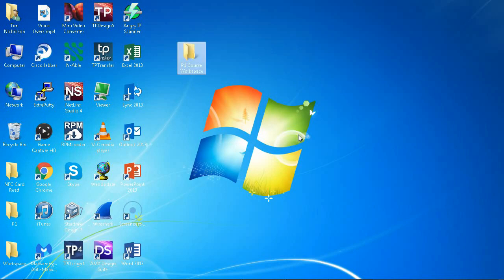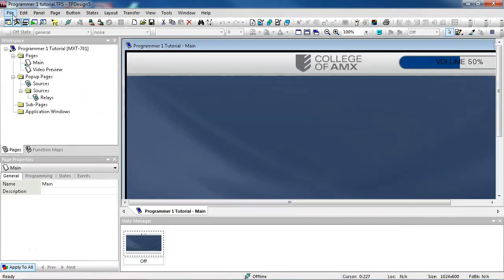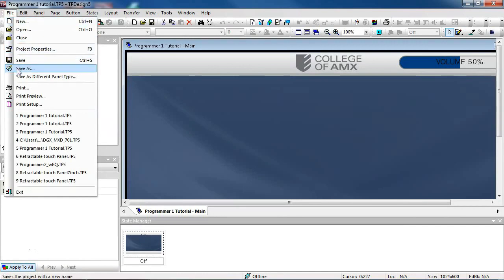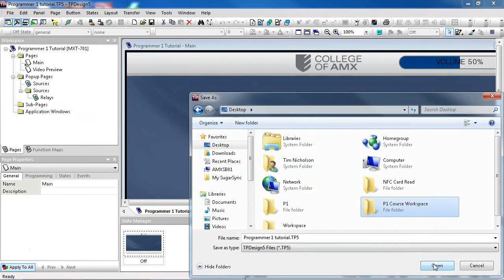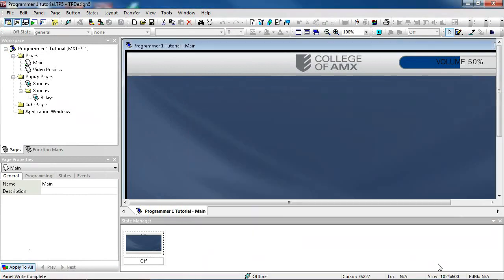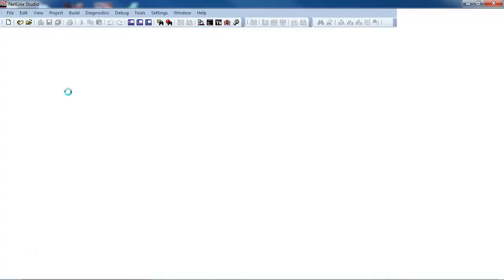From now on, if we create any new files or download any modules, we'll make sure to save everything in this folder. In fact, you probably still have your touch panel file open in TPDesign 5. Go to File, Save As, and browse to the location of our new folder. Save that file in our newly created workspace folder and close down TPDesign. We're ready to begin building our workspace. Let's start by launching the NetLinx Studio application.